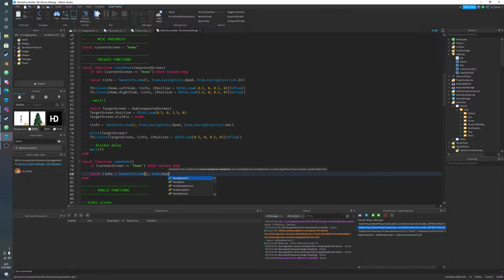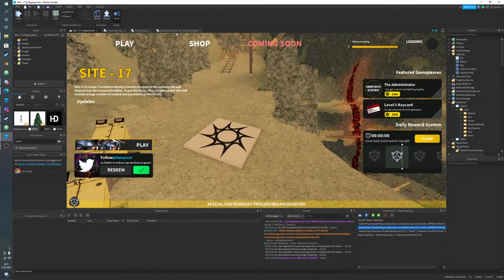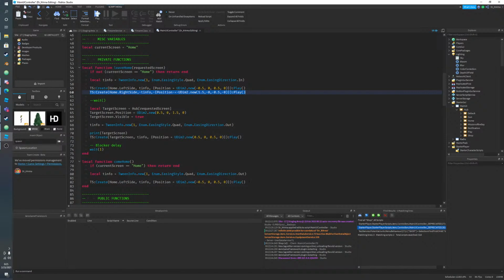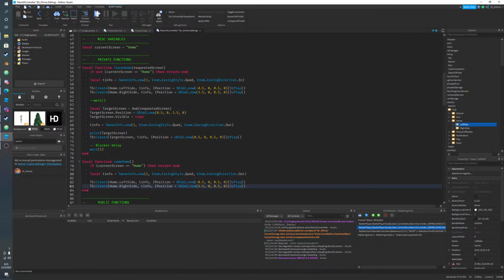Okay, so once again, local tinfo equals TweenInfo.new, Enum.EasingStyle.Quad, Enum.EasingDirection, and because the left and right sides are now coming back in, we're actually gonna have them ease out. So ts:Create, and I think we can literally just copy paste this from here. But we do need to adjust these positions slightly, because now they're moving back into the positions they are supposed to be in.